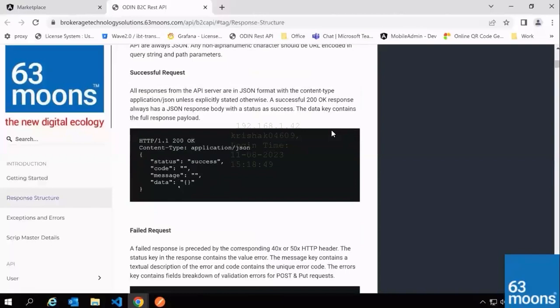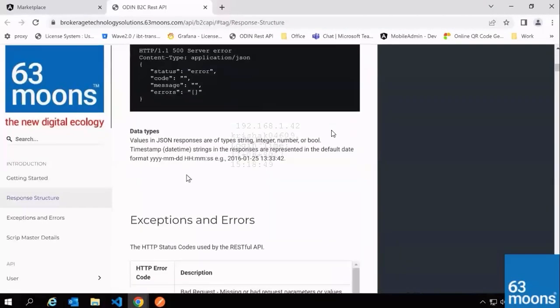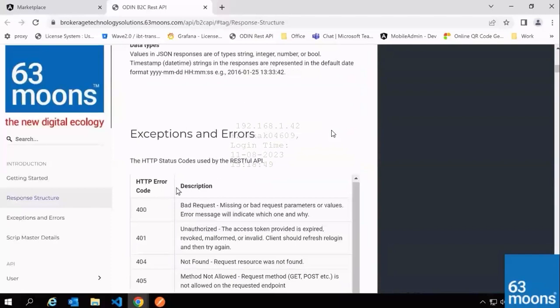The response structure normally stays the same: status code, message, and data, where you will be able to get the data, and the error structure. It also explains some of the common error codes.